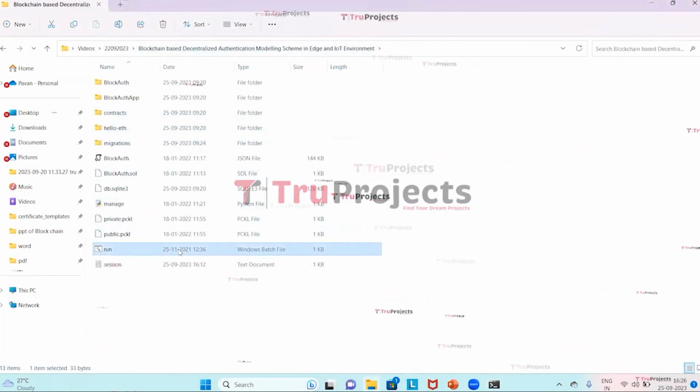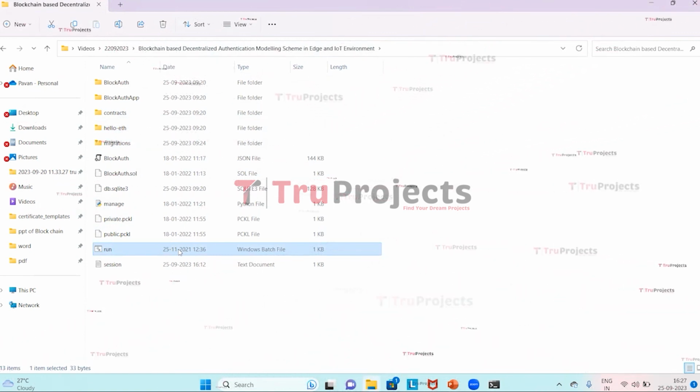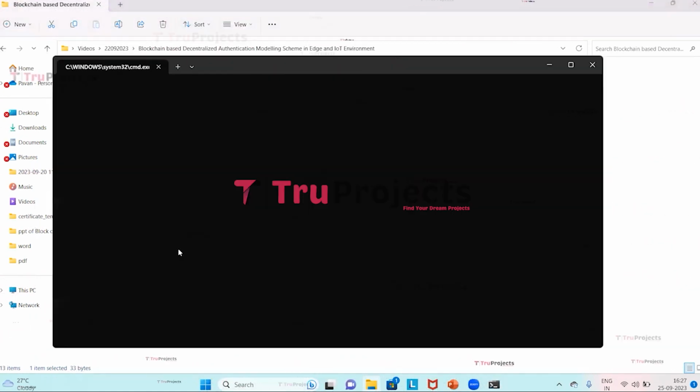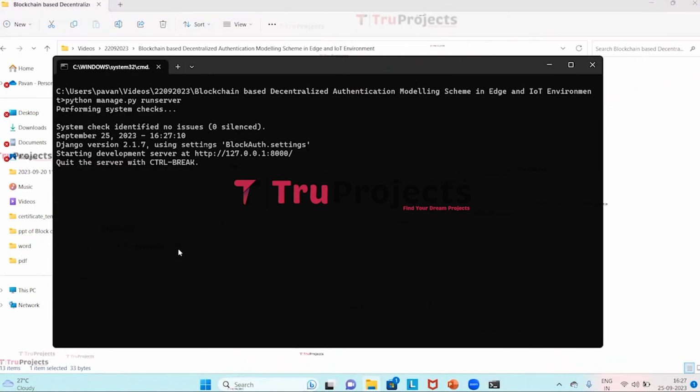This is the run.bat file. Instead of executing the project through command line interface, we have created Windows batch file to execute the project. So we have to double click on it. Django framework will host the application locally at the default address, which is localhost and the port number. This is the localhost and this is the port number.